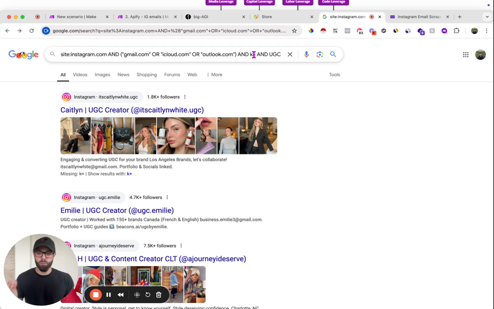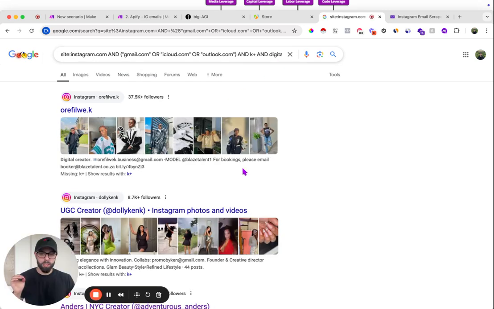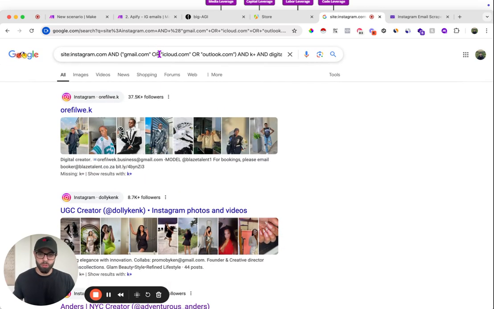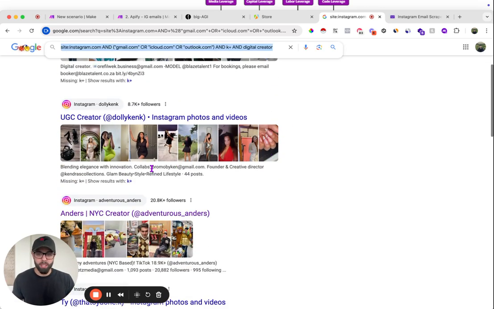Typically, Instagram will show like 10,000 plus followers. Then we could use that for our advantage in the search. Next up, we could also have another keyword called UGC. Or if we didn't want to have a UGC creator, we could just have something called a digital creator. And we could change this however we want. But the underlying technology is still the same. You type in this string into Google, and then you get emails.